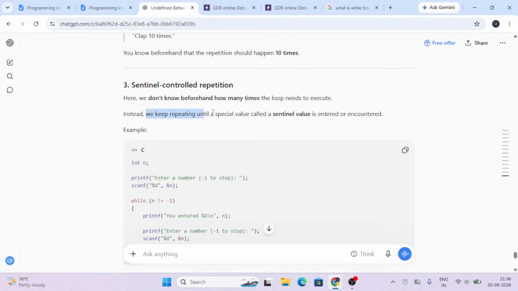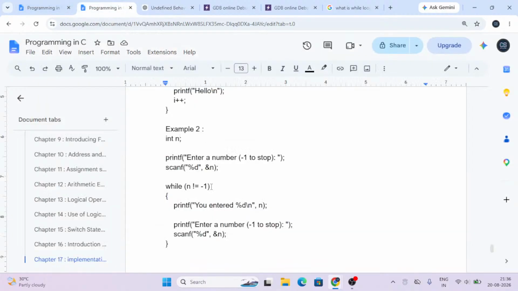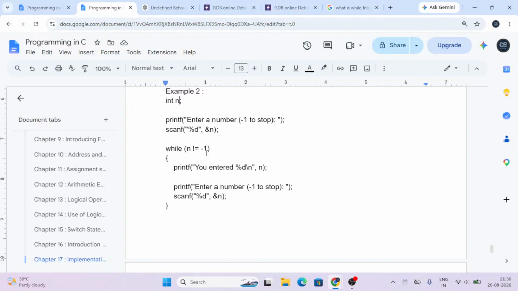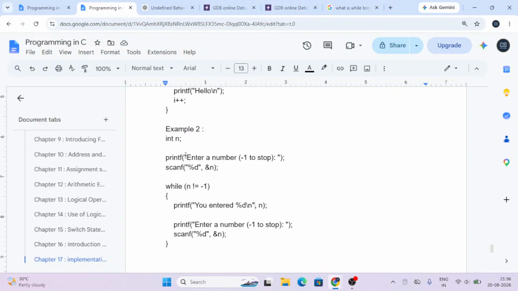We keep repeating until a special value called a sentinel value is entered or encountered. So what is the special value here? It should not be equal to -1. If I hit -1, this loop will be stopped. We don't know how many repetitions it will be. I can stop it at the first step, or at the 1000th step, but it will not stop after a fixed amount of repetition. So this is called sentinel-controlled repetition.